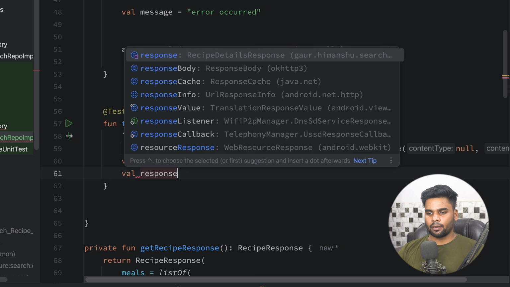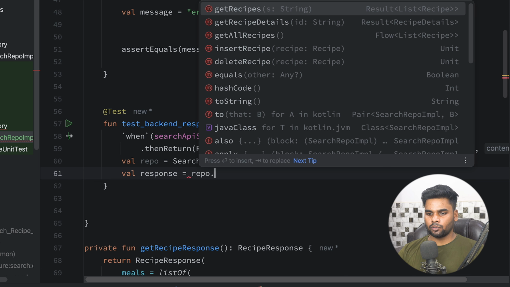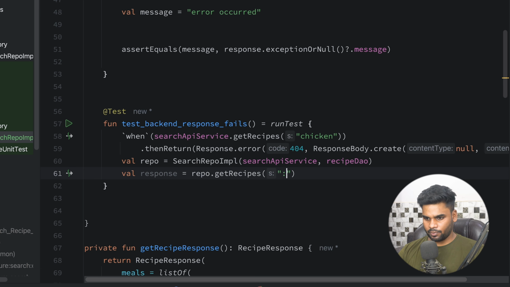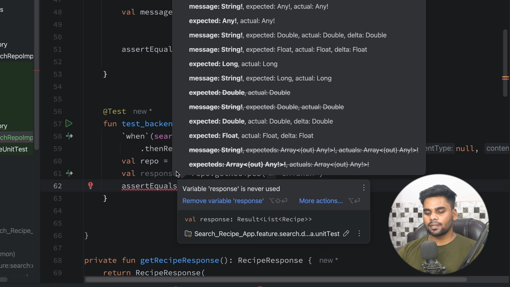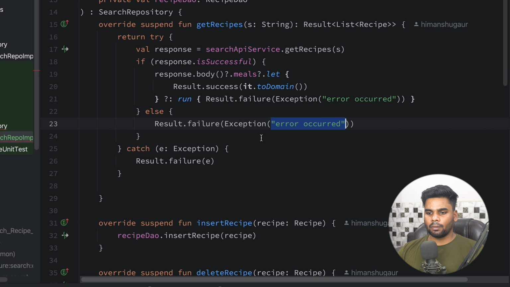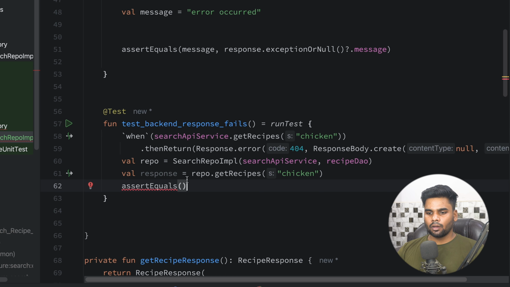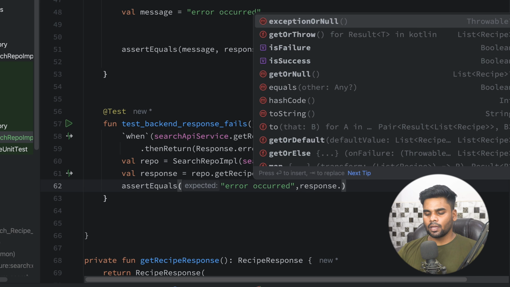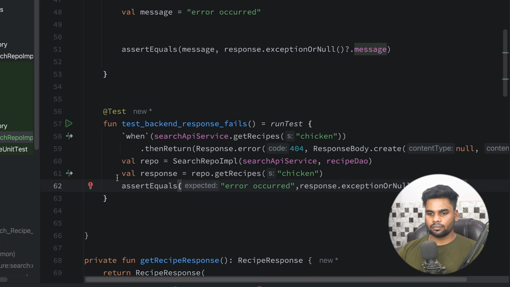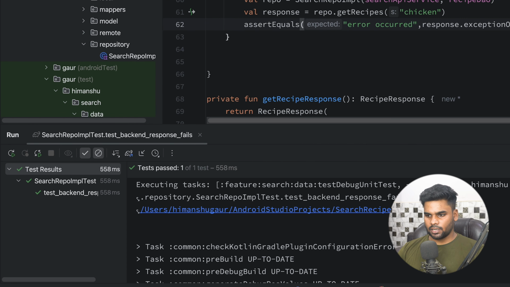Now I'm gonna create variable response, and by using the repository I will hit my get recipes, and the query will be chicken. Okay, now again I'm gonna use assert equals, and we are expecting here... So if you open up search repository implementation, again we are receiving this same error message, which is error occurred. Go here, simply paste it. This is my expectation, and this expectation will be fulfilled by my response exception or null dot message. Execute it. Our test case will pass.